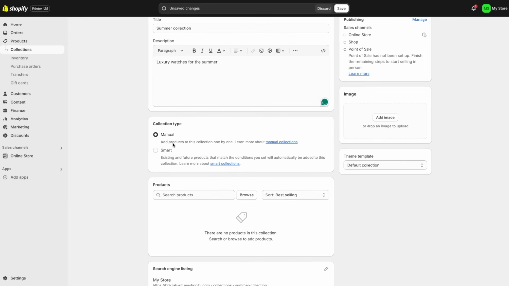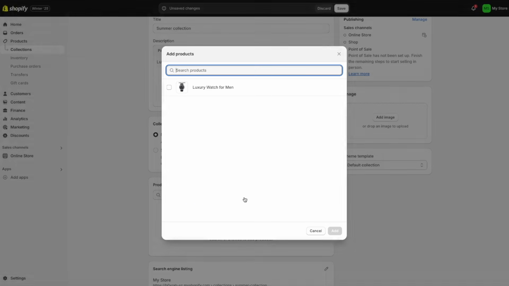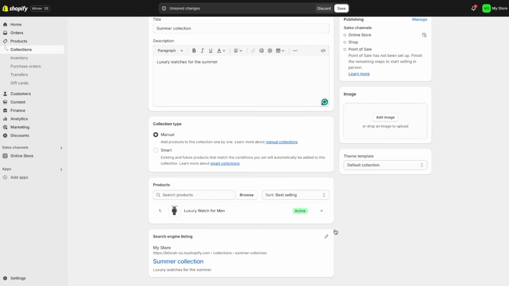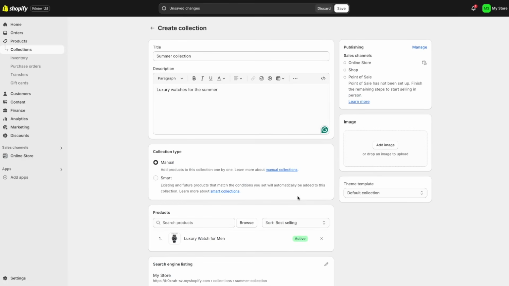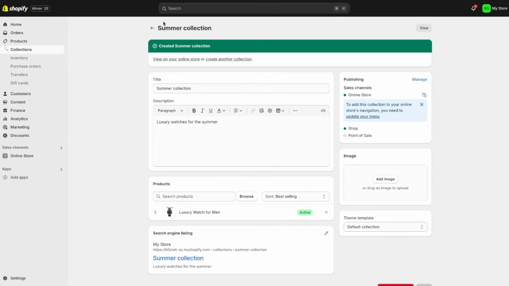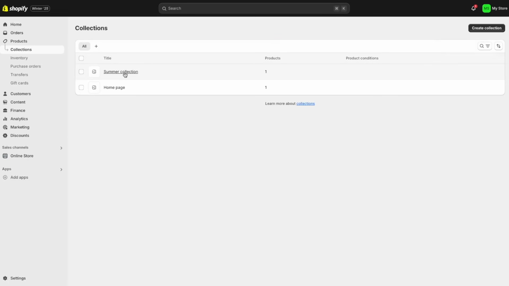And then here we can just go ahead and manually add products to this collection type. So I can search for my products right here by pressing browse. And then I can select this particular option, press add. And now this watch is in two collections. It's in my homepage collection and it's in my summer collection. So once you have your changes set up, you can go ahead and press save. And now you've created a new collection, which is available to you over here. So that's how you can further go ahead and categorize different products.